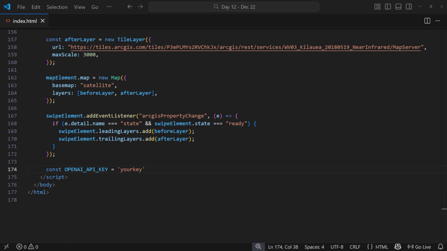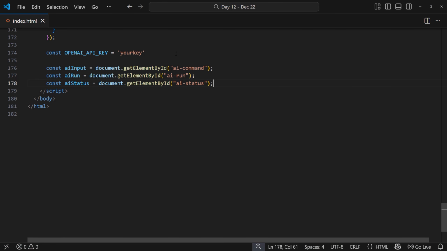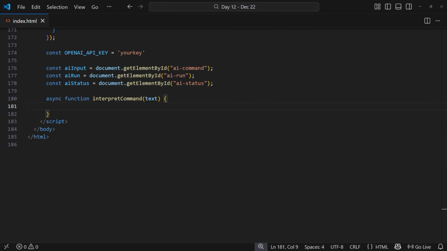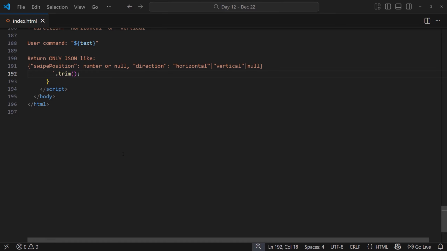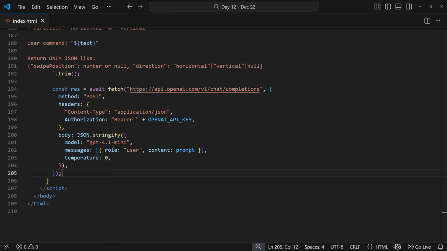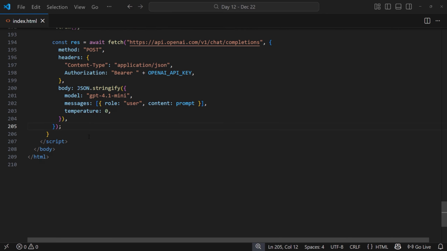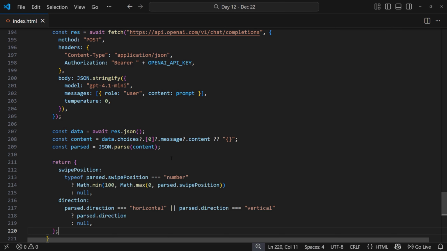Now I'm ready to bring in OpenAI. I grab the input box, the button, and the status label from my AI control panel, and I define a small helper called interpretCommand. That function takes whatever text the user typed, sends it to OpenAI's chat completions endpoint with a tiny prompt that describes the swipe widget, and asks the model to return a JSON object with two fields, a swipe position between 0 and 100, and an optional direction of horizontal or vertical.